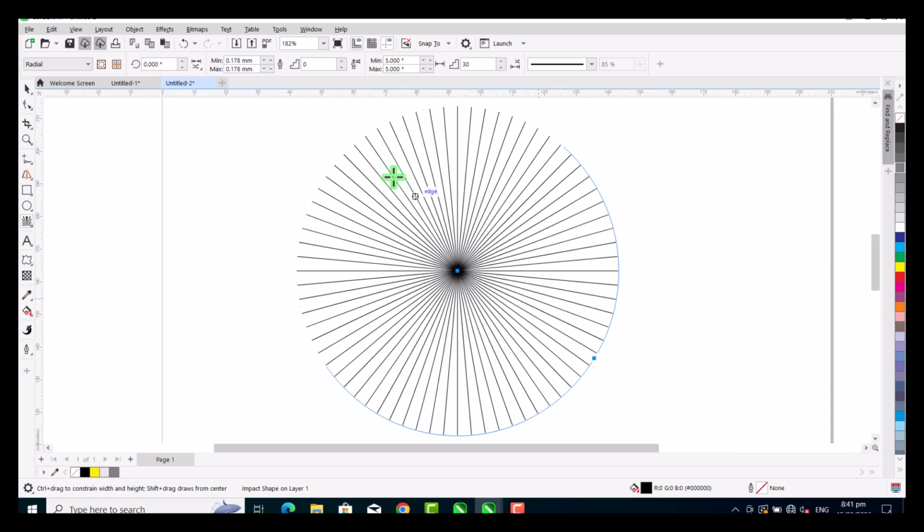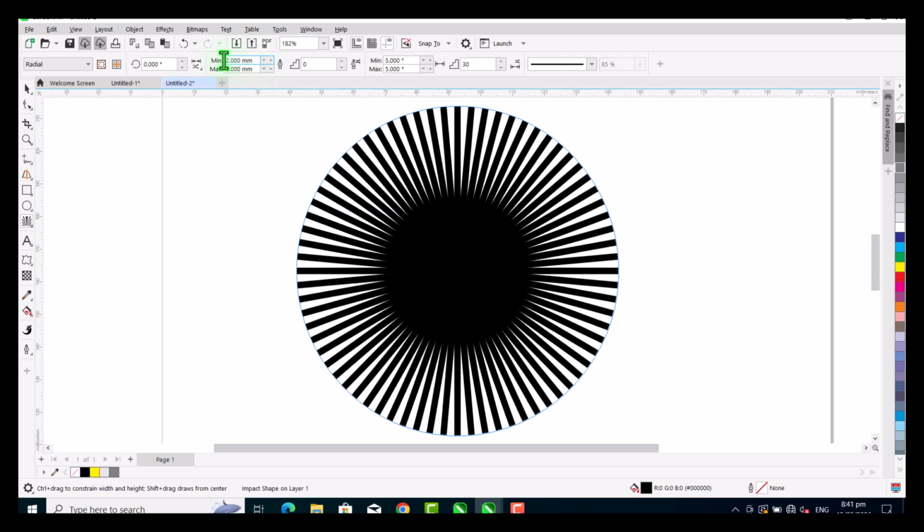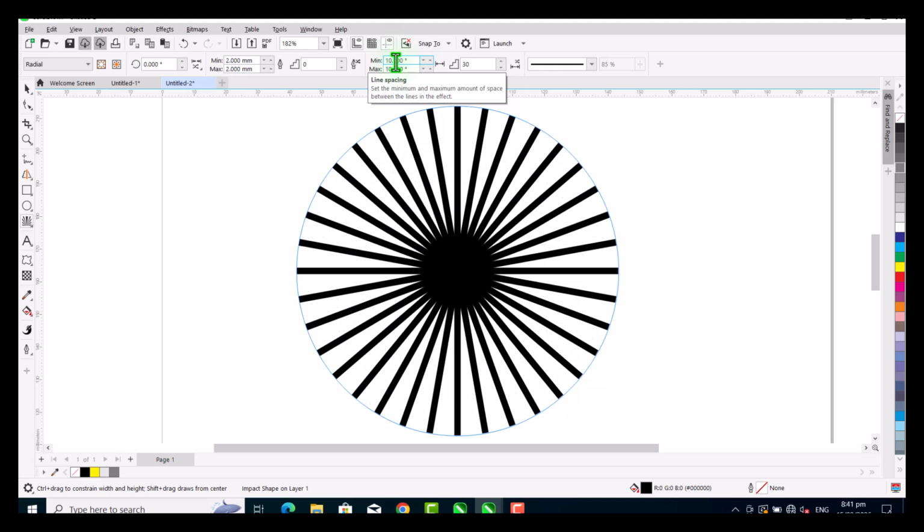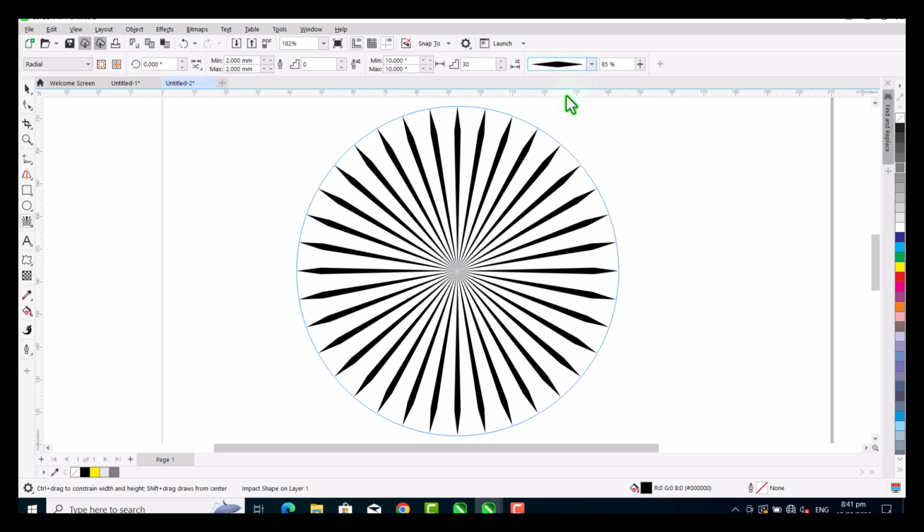After creating the impact, adjust the line width from here according to your requirement. Next, adjust the gap between the lines to achieve a more balanced and refined effect. From here, you can explore different impact styles and customize their properties as needed.